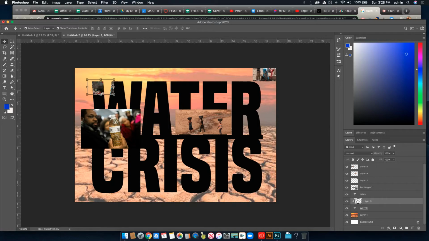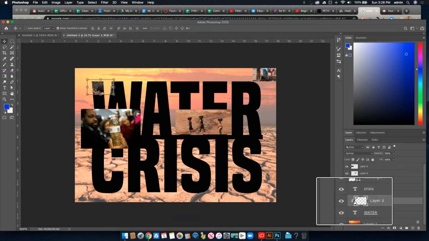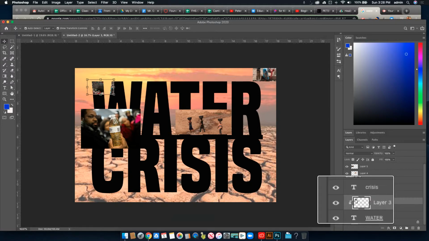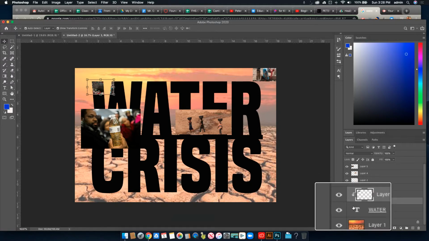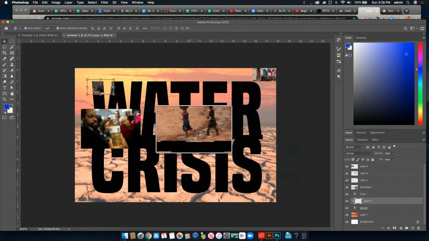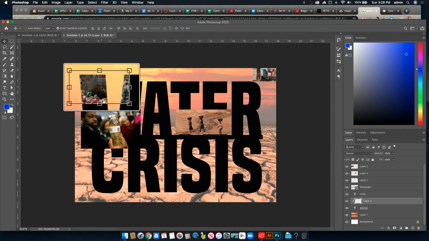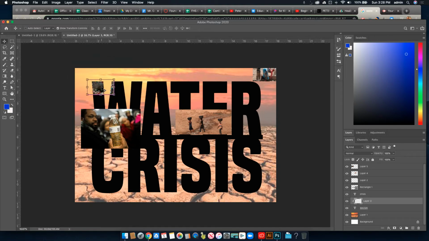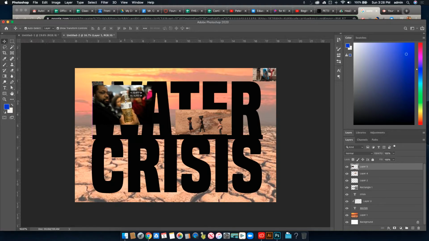So if you noticed over here, it says this photo that I had only shows up where water is. So if you notice over here, it's only showing up where the water is. Now, I might not like this over here, but I'm going to try one more thing. I'm going to do this.